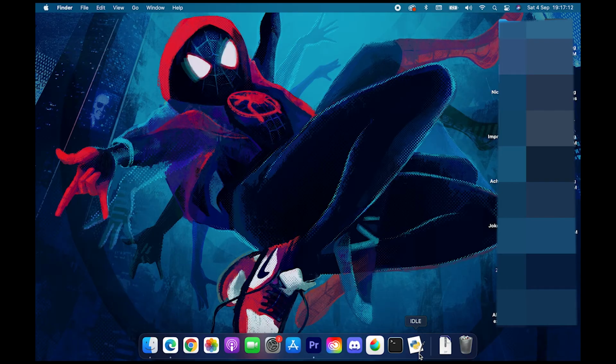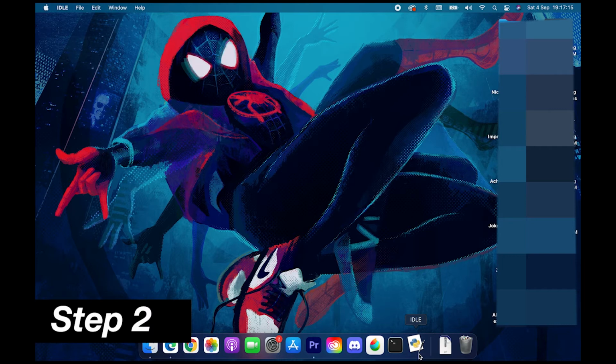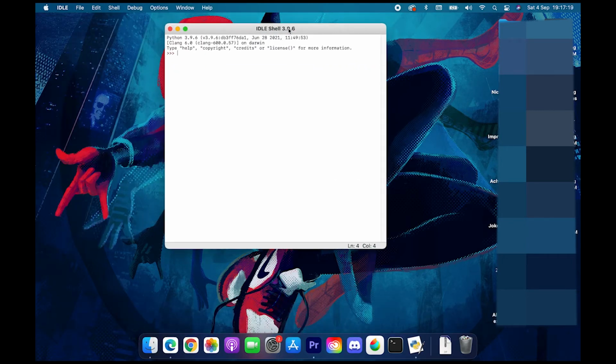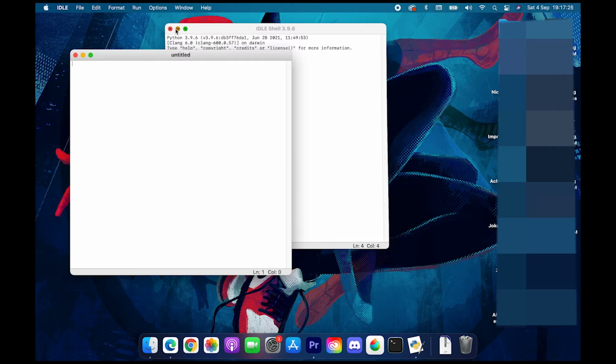It's open ideally. This is the platform that we're going to use to write our code. So here is the shell window. So what we need to do is create a new file, and this is where the coding part starts.